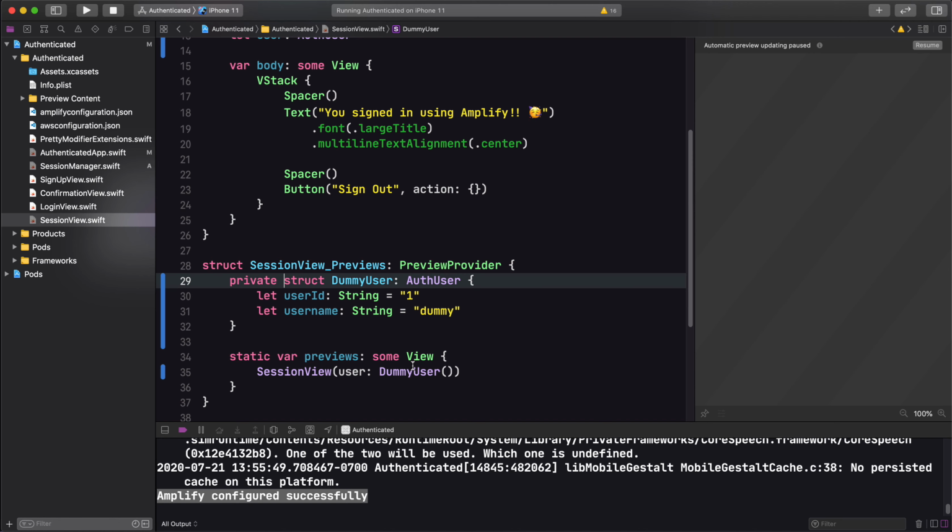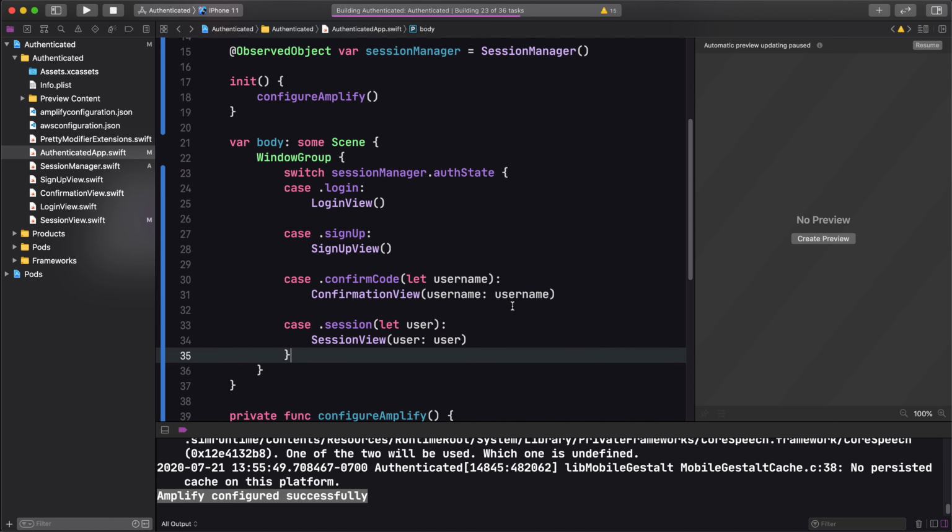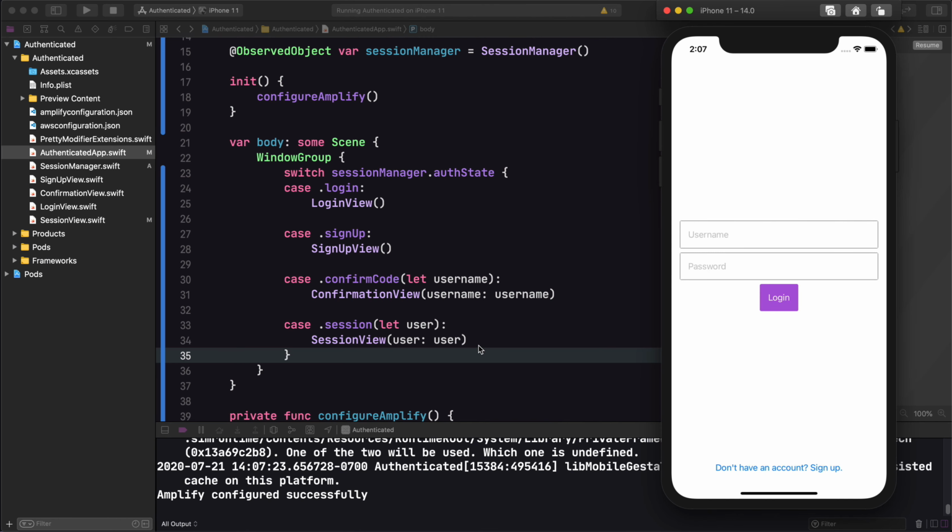All right, so as you can see, our warning went away. If we go back over to our app object, for our session case, what we could do now is pass the user into our session view. Let's go ahead and run that and make sure that everything is working as expected. So now we're showing the login view, which means that everything is working so far, so good.